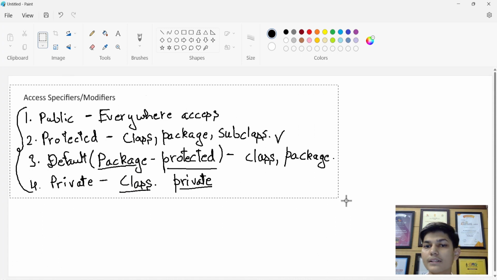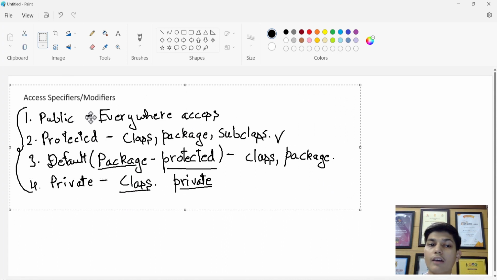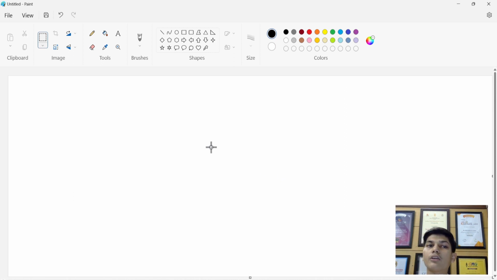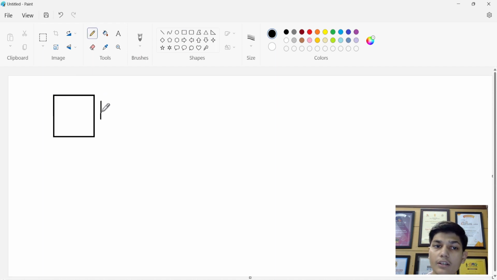Now let us see some examples for these. We have the four: public, protected, default, and private. So we will define all of them. Let's say we have a package or a folder P1. So it is a package. It is basically a folder or a package on our laptop or PC.